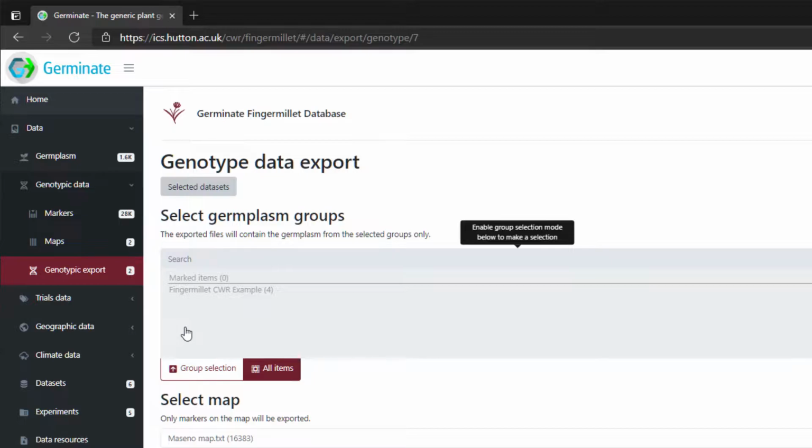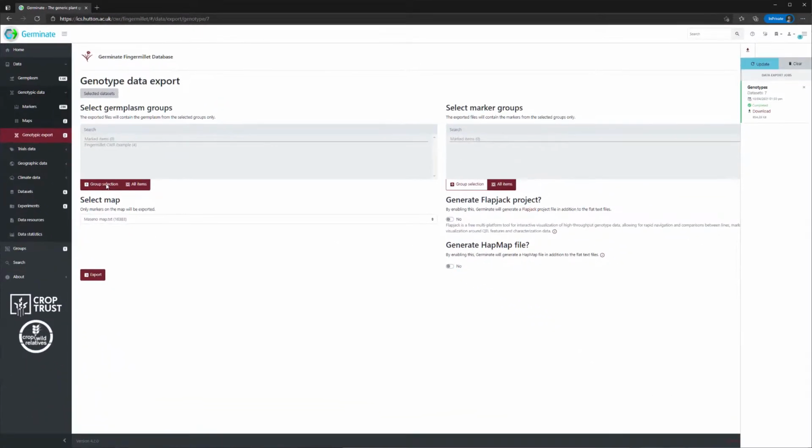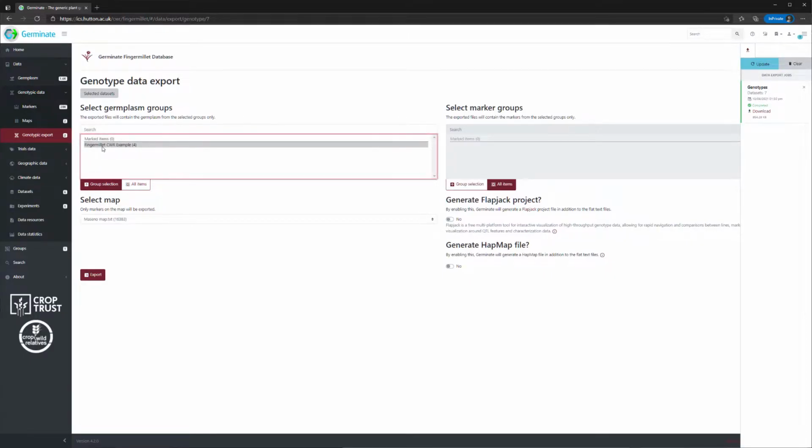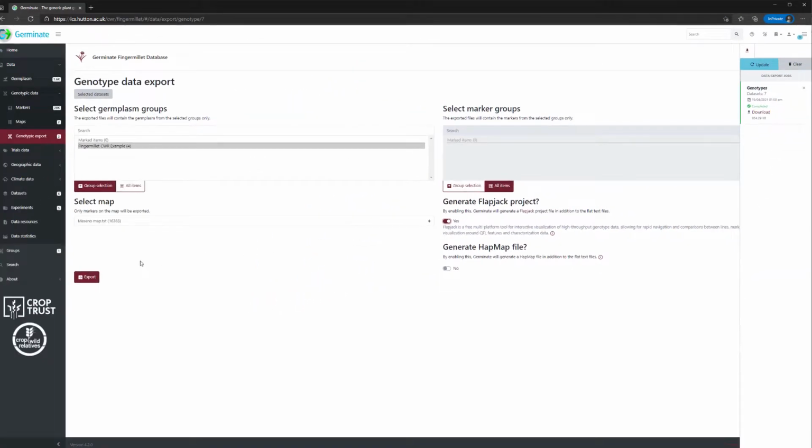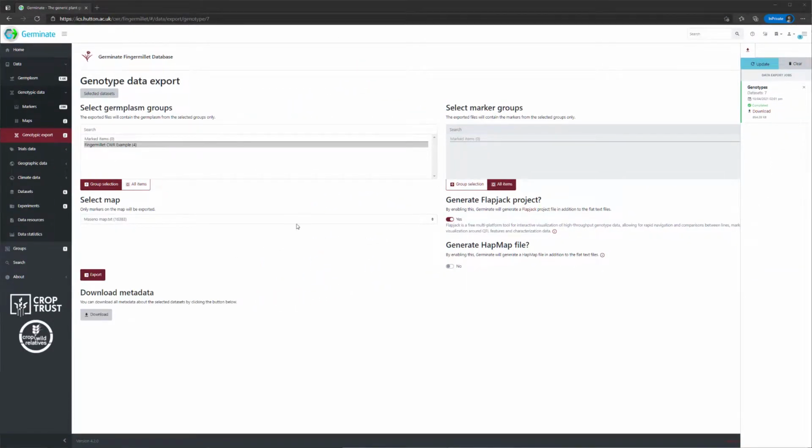This page gives us our export options for the dataset. We can restrict the data to be exported based on groups, and now choose to export a Flapjack format file. We will use this to visualize the genotypic data from this dataset. Click on Export and Germinate will export the data.